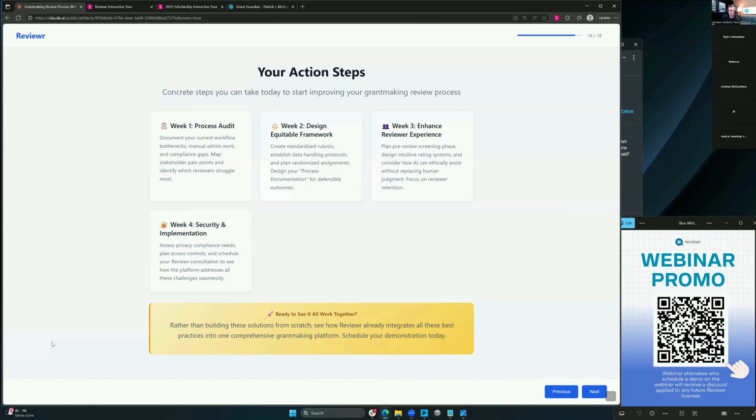Do most grantors post their evaluation scoring and questions for applicants to see the scoring qualifications? Yes, I don't know if it's very common. At least within Reviewr, we strongly recommend it. That goes back to the proof of process.